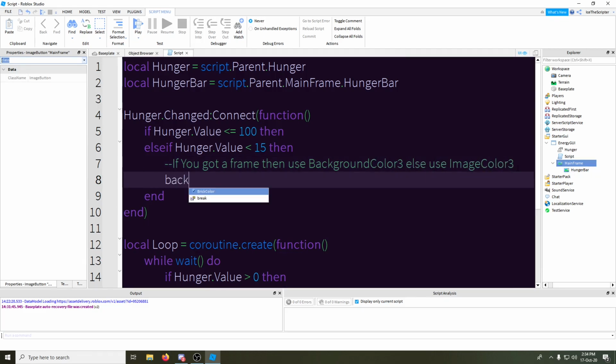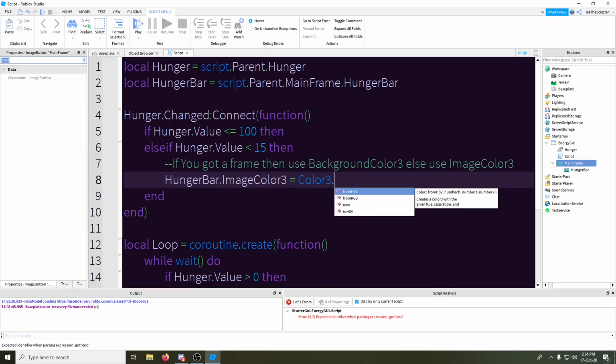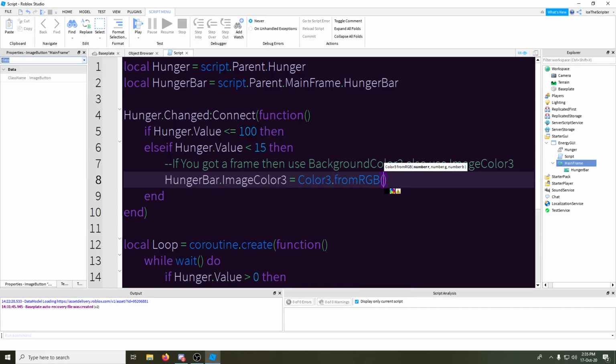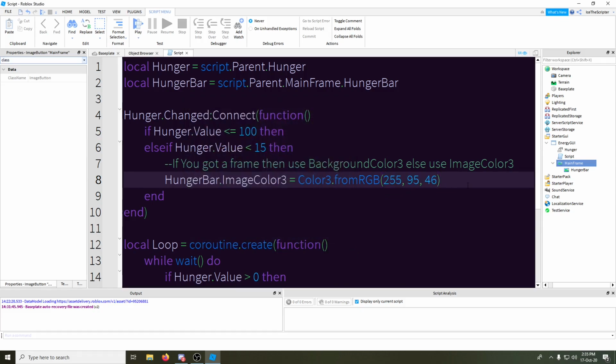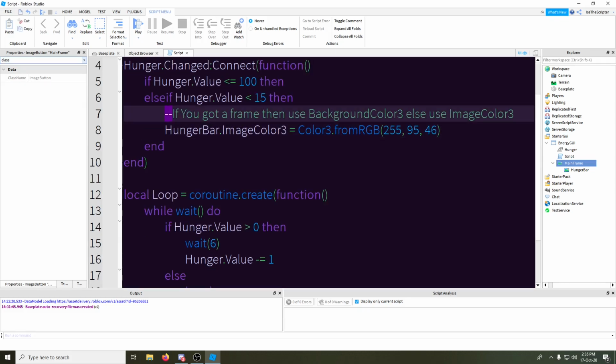So hungerBar.ImageColor3 equals Color3.new, not Color3.fromRGB, and then we are going to select a new color. Roblox recently added this feature where you can click on this thing to select a new color. I'm going to select a reddish color. There we go. Once we're done selecting this color, we can proceed to testing.